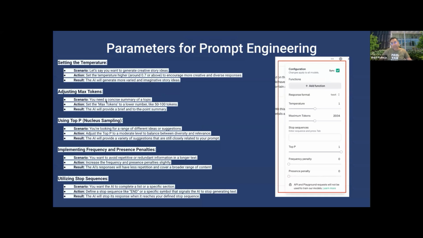Next, we're going to jump into adjusting max tokens. The token setting decides how many output tokens you get. If you want something to be very concise, you will reduce the number of tokens. If you want it to be longer, you would keep on increasing it.